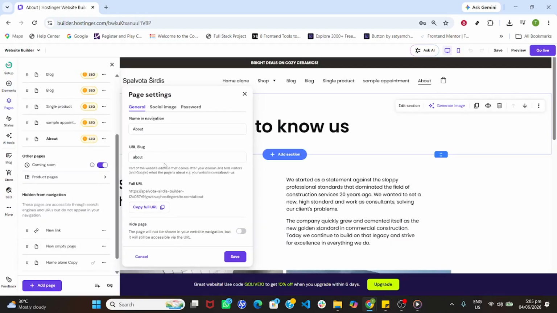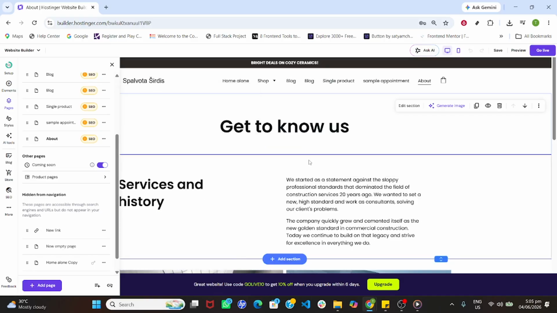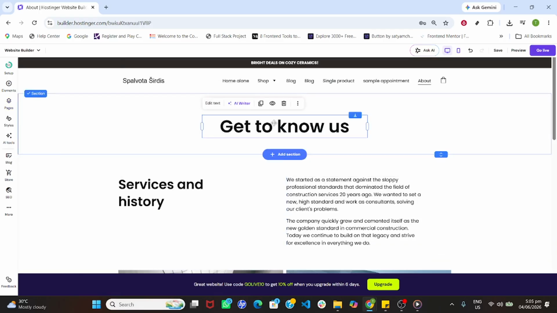Now click on Get to Know Us a second time. The first click selected the block. This second click actually dives into the text so you can edit it. You will see a cursor appear, which means you are ready to type.